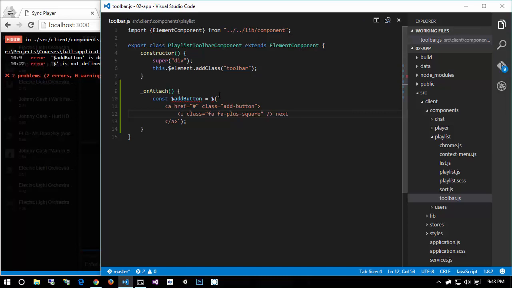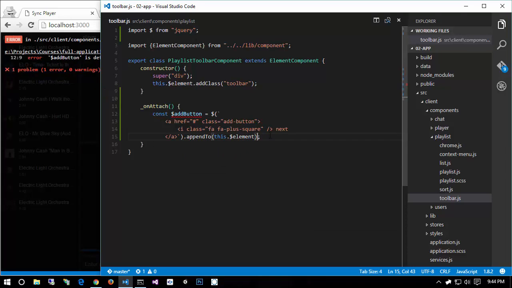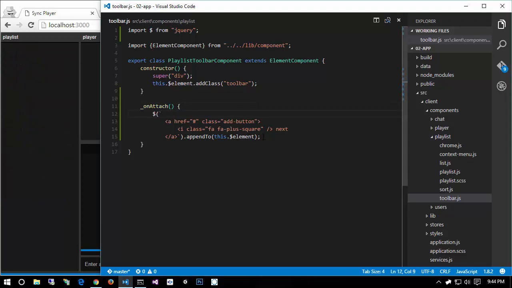It is yelling at us, of course, because we haven't imported jQuery. So again, that's a very important thing to do, to make sure you have ESLint installed, because it really does catch common errors. And then let's go ahead and add the button to our element. So I'm simply going to say addButton.appendTo this element, and we'll save that out. And we're still getting an error because it hasn't been used yet. So let's just take out this declaration for now, so ESLint is happy.